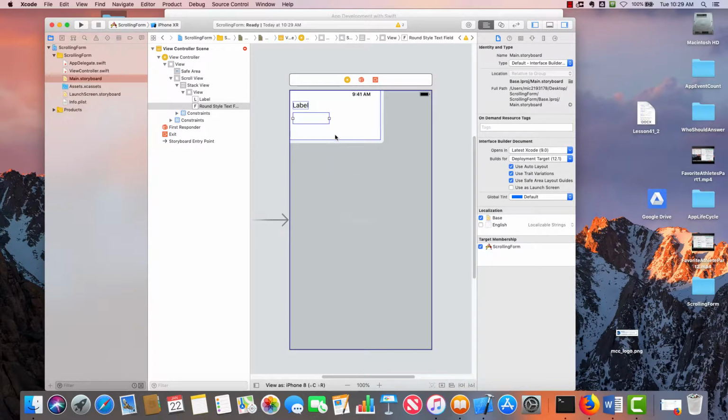And what we want to do finally is, now you can see over on the left-hand corner in our view controller scene hierarchy, we have our stack view, we have our scroll view. Underneath that we have our stack view. Then we have our view, which contains both a label and a text field. So what I want to do is make sure my view is highlighted, and I'm just going to go ahead and decrease the size of that a little bit.